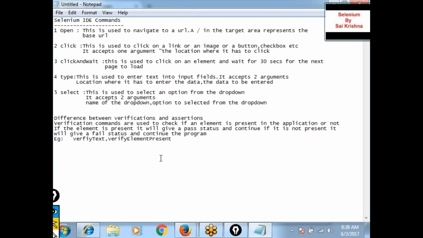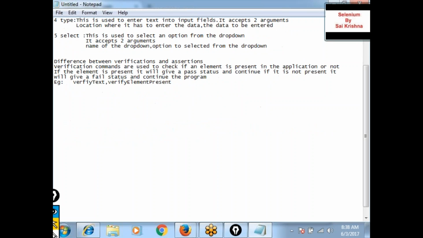So verification commands are used to check if an element is present in the application or not. If the element is present, it will give a pass status and continue. If it is not present, it will give a fail status and continue the program. Example, just take the example you see on my screen.